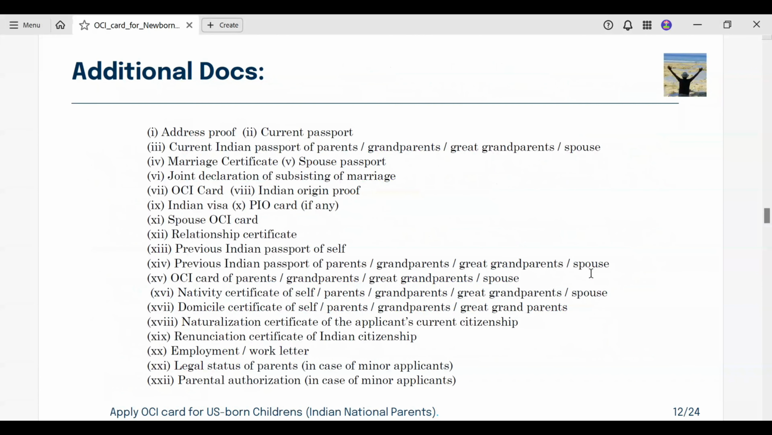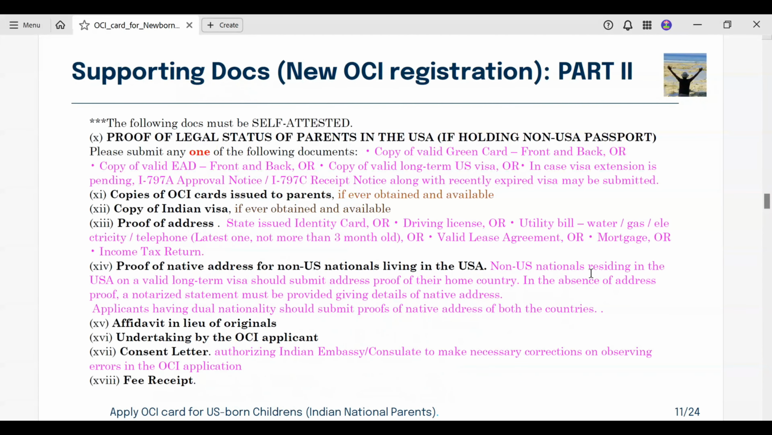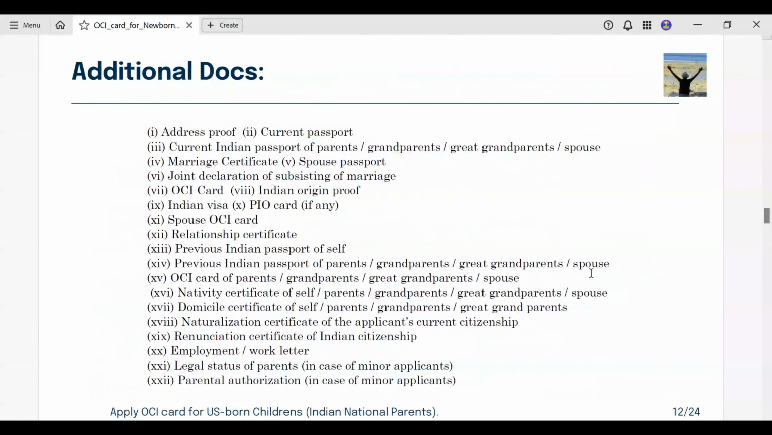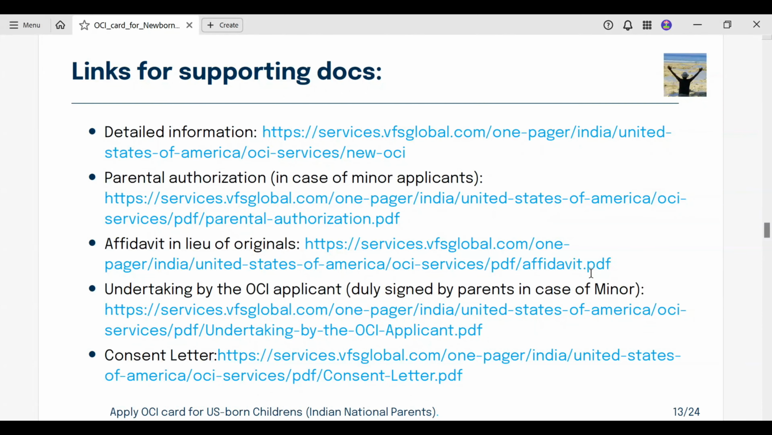Then additional documents. If you look at these documents, a few are similar to the supporting documents. Apart from that, if anything is different, then you can send it. Here are links for the supporting documents.